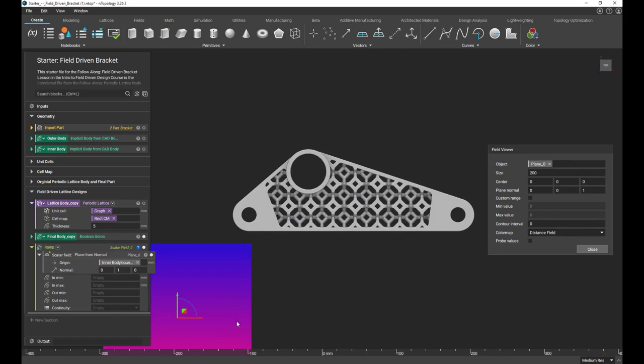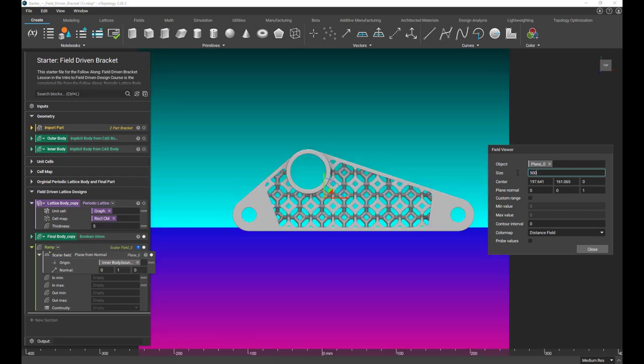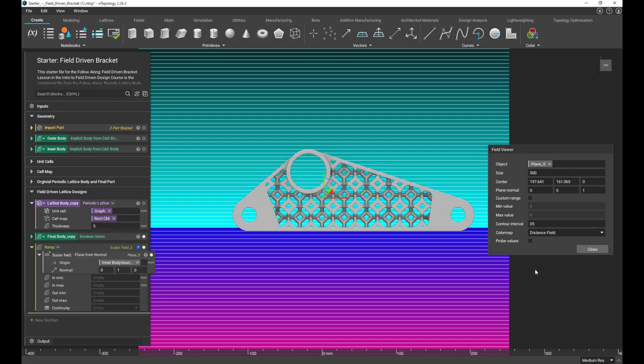If we now select this plane block and press F to see its field, then let's move this to the bracket and increase its size, add a contour interval of 5, and then probe values. We can see that where we placed our plane, the value is 0, and in that normal direction, we have increasingly positive value. And the lattice structure ends at around 95 mm, so we will use this 0 as our inmin and inmax.